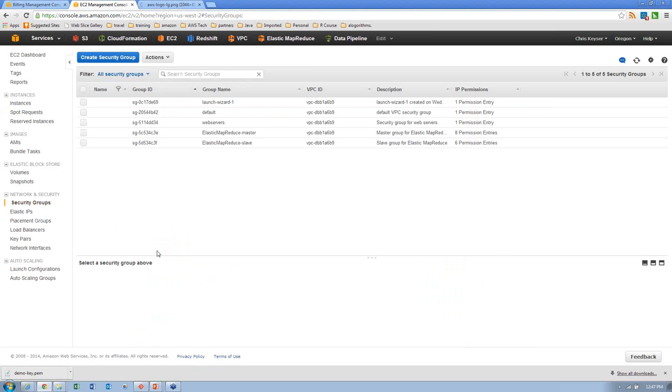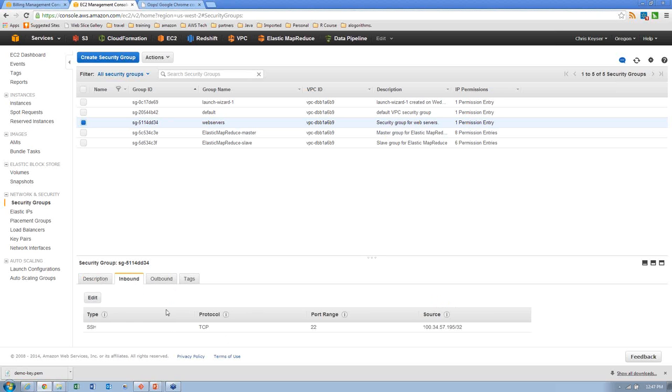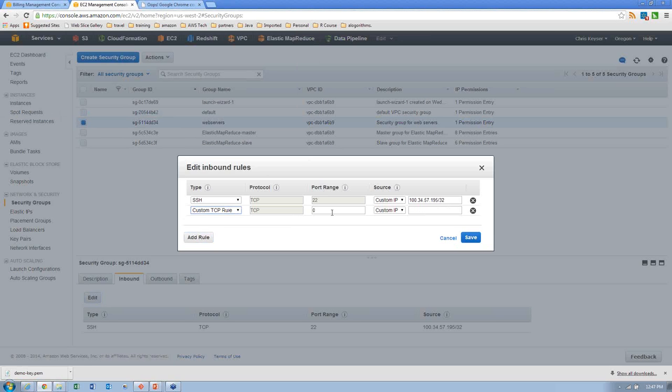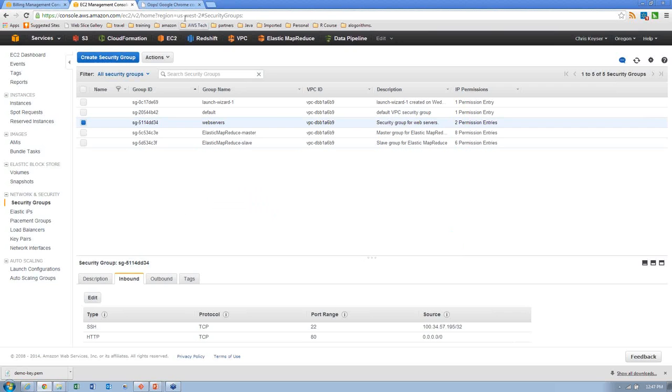So we're going to go in here. Let's take a look at our security group. This was our web server security group. And sure enough, we don't have port 80 inbound. So you just go ahead and add a rule. And we'll make that rule for HTTP. We'll allow everywhere access. Let's go ahead and save it.